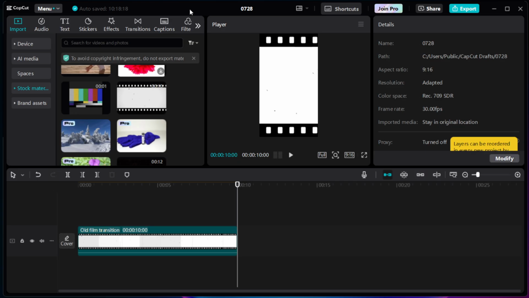Once you've initiated the saving process, a dialog box will pop up, asking you to choose a specific folder where you want to store your project. At this point, it's a good idea to choose a location that is both easily accessible and organized, perhaps a dedicated folder for all your CapCut projects.